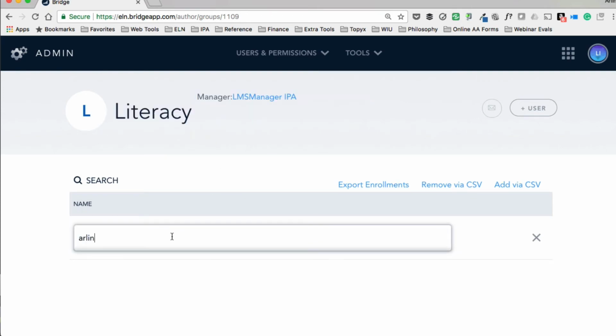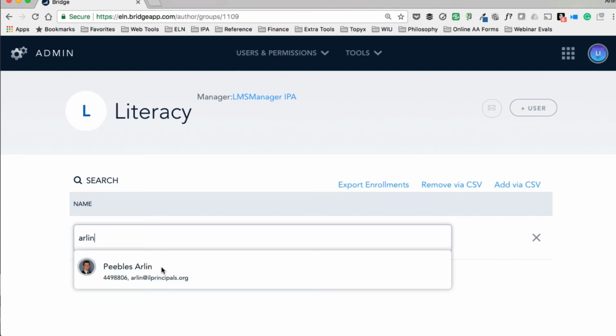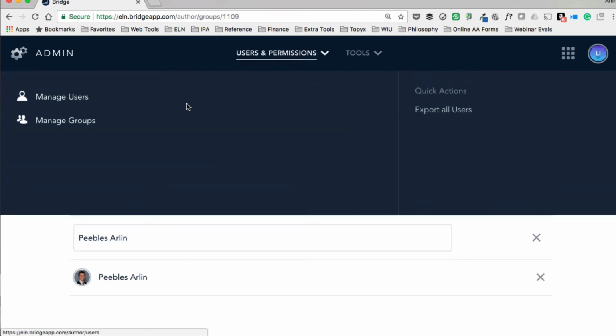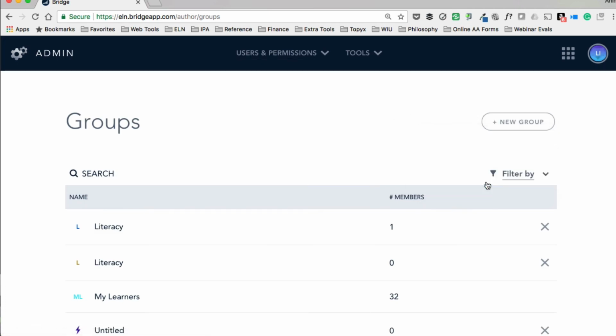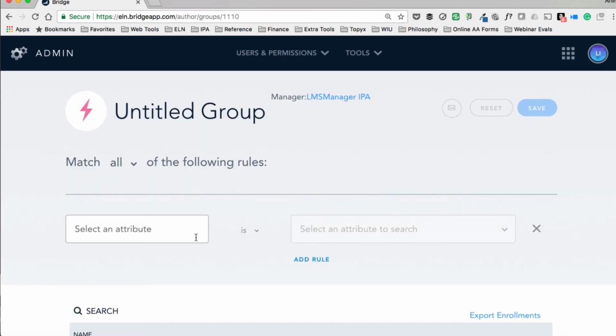From here, you can add members to your literacy team by manually typing in their name in the box below. If you choose to create a smart group, you will also need to give it a name and use the configuration rules below to determine who belongs in this group.